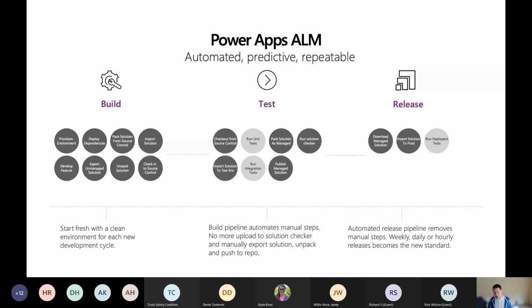And when we look at it from this perspective, what does ALM look like with Power Apps? And this is a simplified kind of view of ALM, right? Build, test, and release. When you're going to be baking your low-code solutions into a CI/CD pipeline, what does it look like? Well, in build, this is all about the developer.